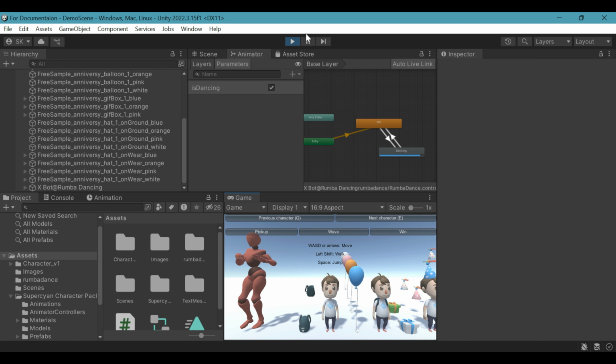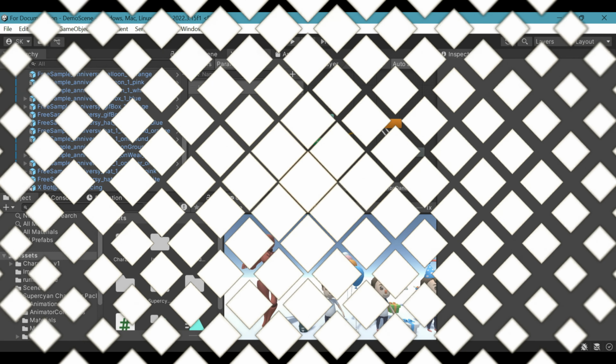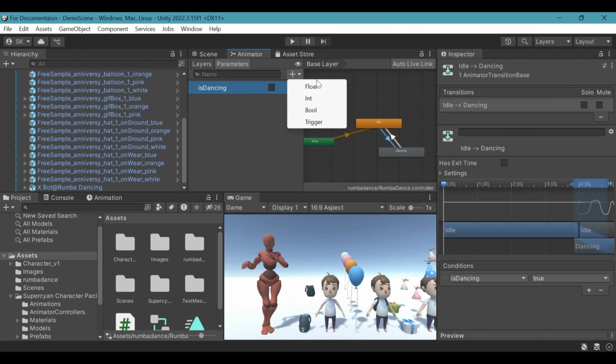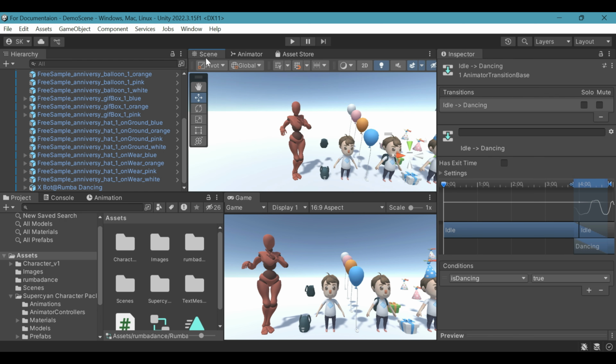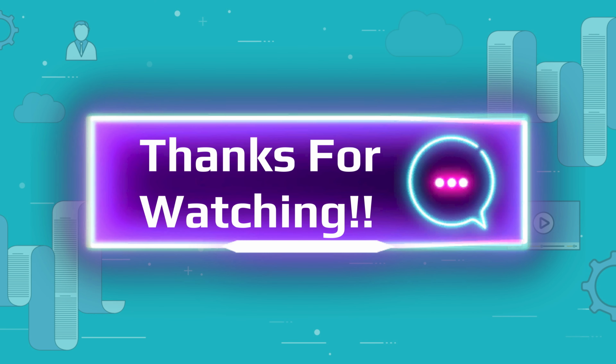Cool. Now you've learned how to use Bool parameters in Unity's animator. Similarly, you can use other parameter types based on your needs, like float for things like speed, int for systems like health with 1 or 2 lives remaining, or trigger for one-time events. Keep experimenting, try out new ideas, and don't be afraid to push boundaries. With Unity's animator, the possibilities are endless. So stay creative, keep learning, and happy animating.